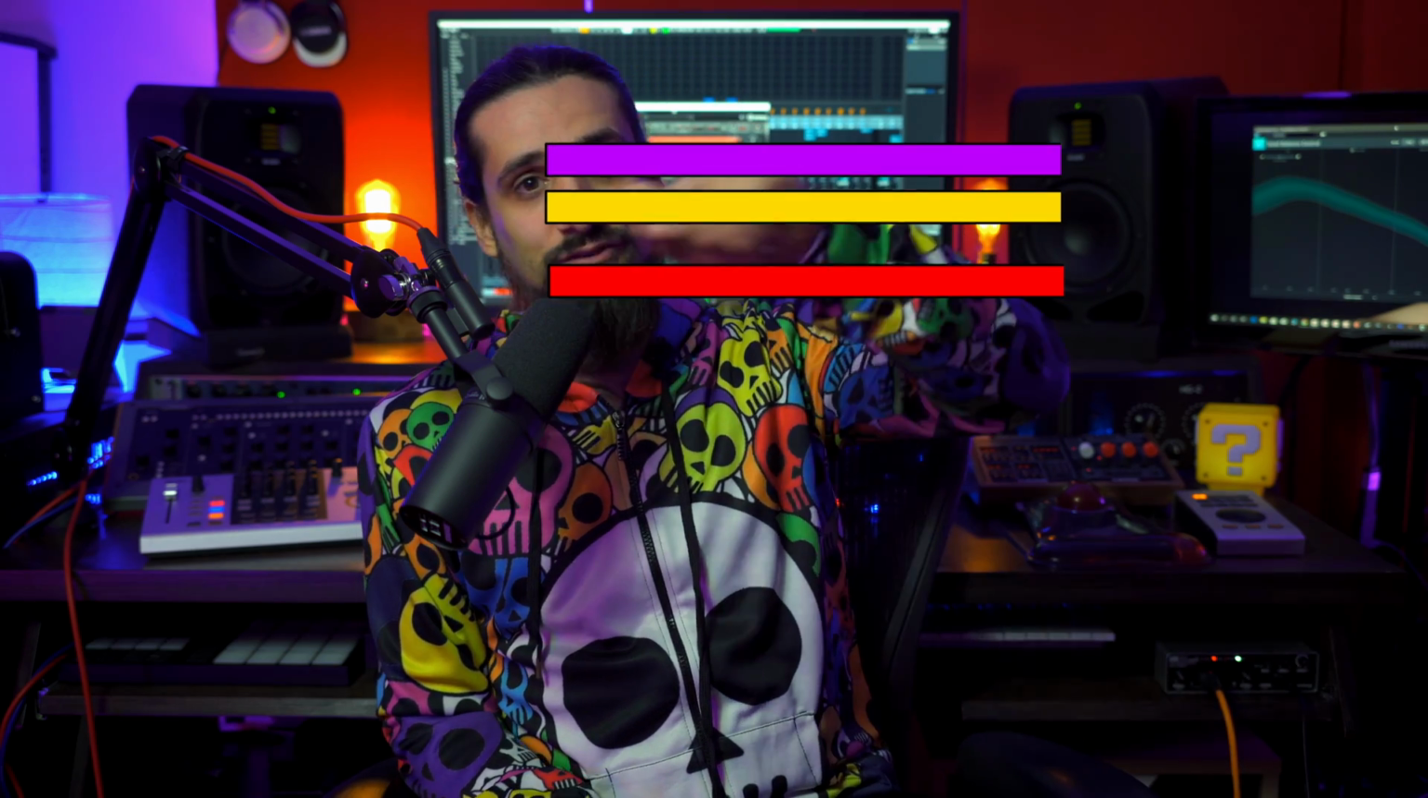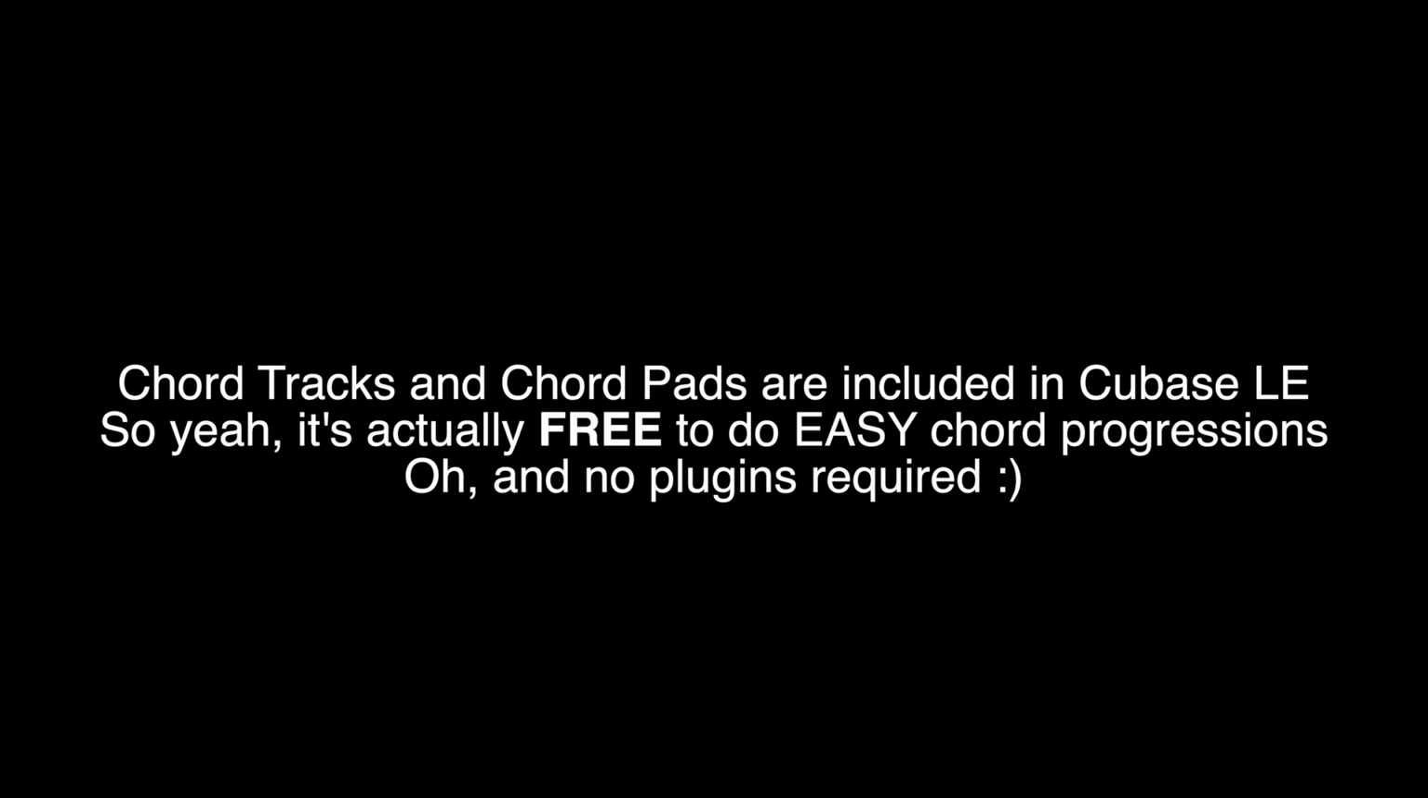I gave you three ways. Pick your poison. They're all much better, much faster, and much more creative than just drawing every single note into your DAW. Even if you're using a different DAW, it's really worth, in my opinion, grabbing a copy of even Cubase Elements. Do all your chord arrangements there and then move on to whatever you want.